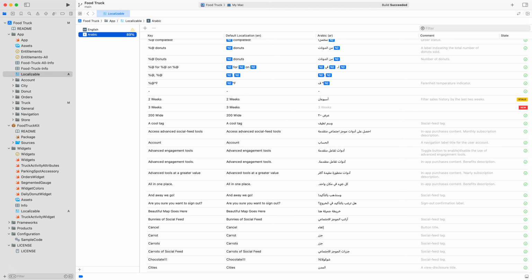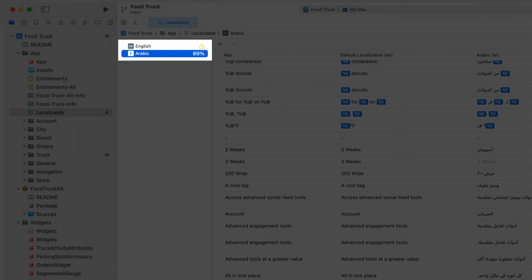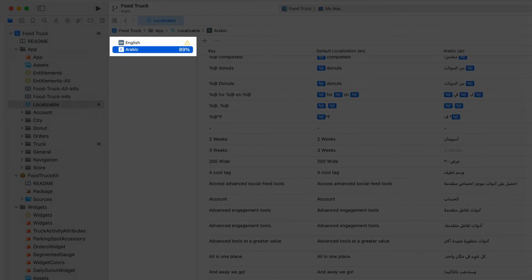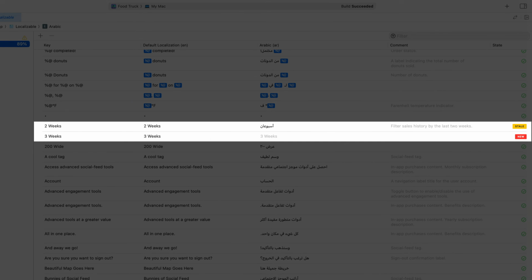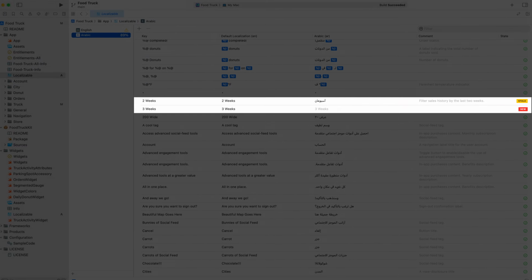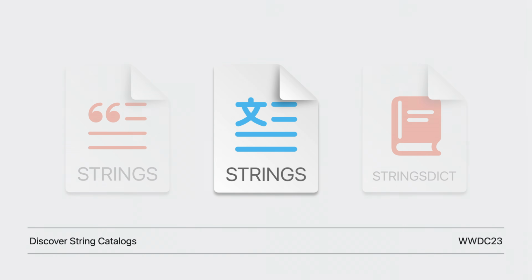And keeping up to date is easy. All of the strings are pulled directly from source each time you build. When new strings are added or removed, the editor annotates the affected languages and badges the relevant strings. Get started migrating today by heading over to the session Discover String Catalogs.